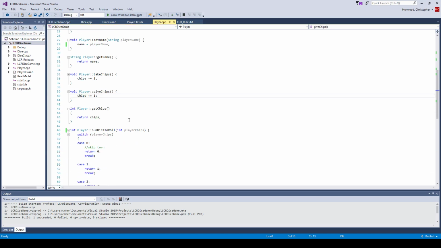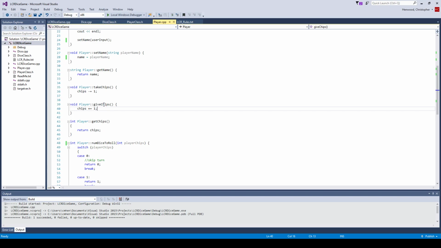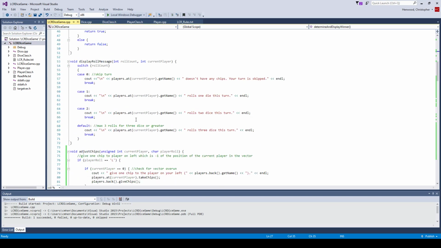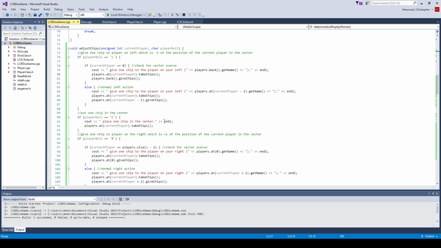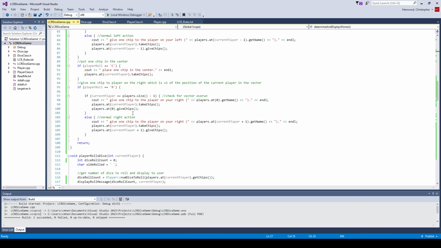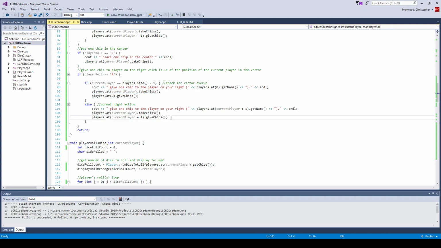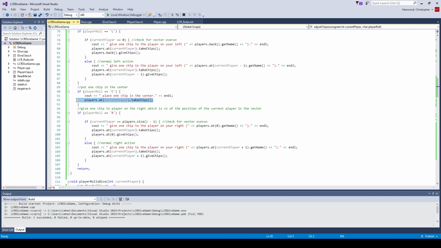So here we see take chips, give chips, get chips. These are used in the adjust chips method here. So you can see here, give a chip to the player on the right. The player gets to take a chip. Then if it's in the center, that player just loses a chip. It's not given to anybody.